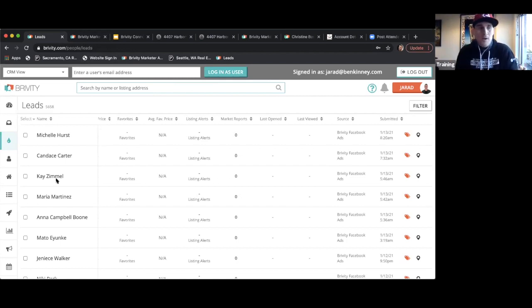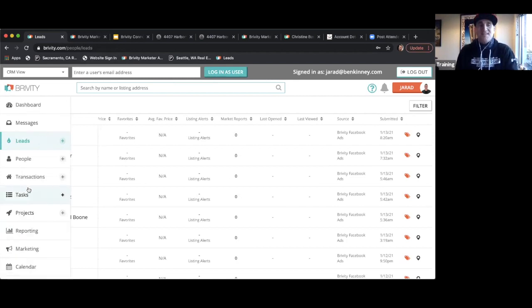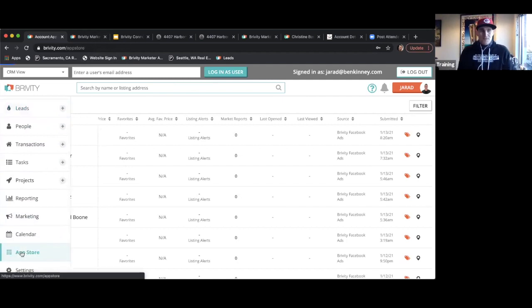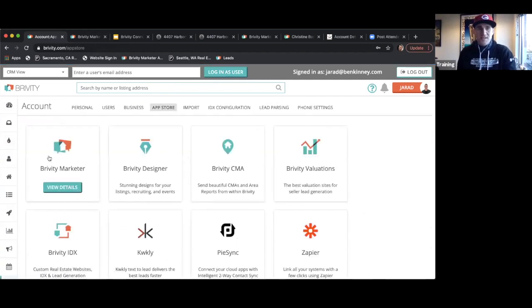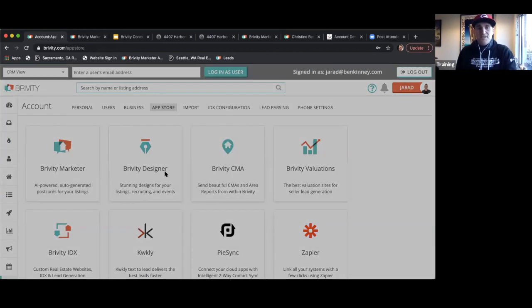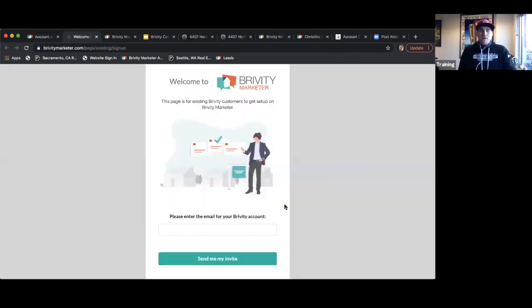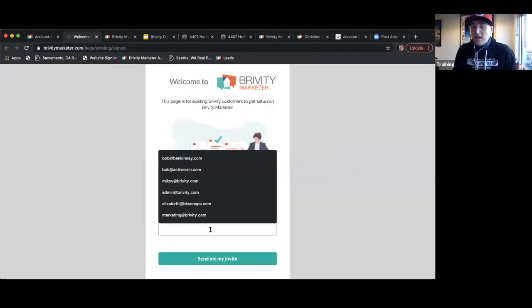If you've never set up Brivity Marketer for yourself, from inside of the Brivity CRM, we have this little thing called the App Store. On the left-hand navigation, you can click the App Store, and then you're going to come in here to Brivity Marketer, hit View Details, and then click right here. If you've never done this before, you would just come in here and put in the email address that you log into Brivity.